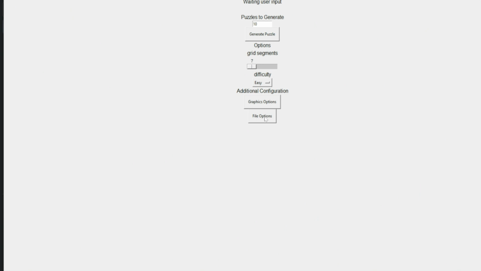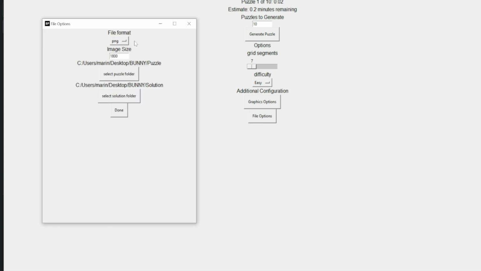Here you can select the output folder for puzzles and solutions. Also, one note: at the moment SVG export is not possible, and of course you know that I love SVG. If you don't care about SVG, that's not important to you, but I would suggest that you select PNG and that the image size is around 1500 or 1800 to get the best output resolution. And if you're going to use the image bulk importer, split puzzles and solutions into separate folders.